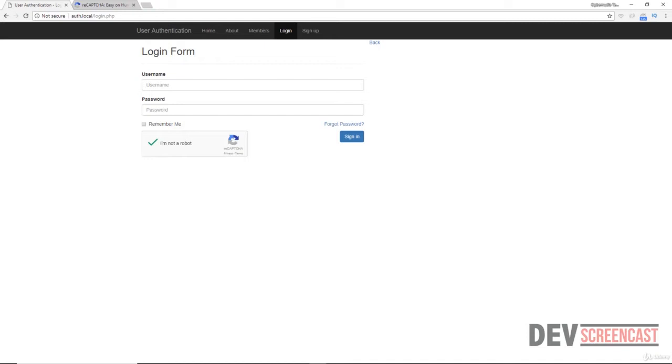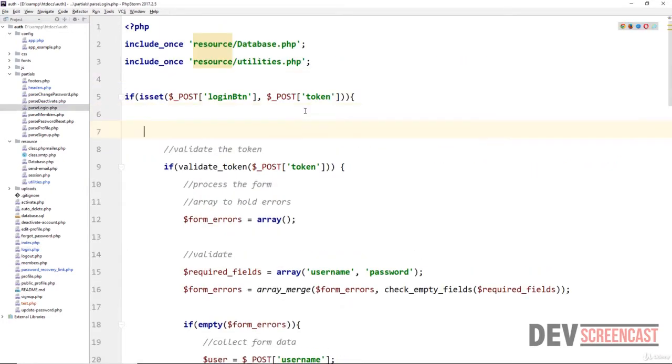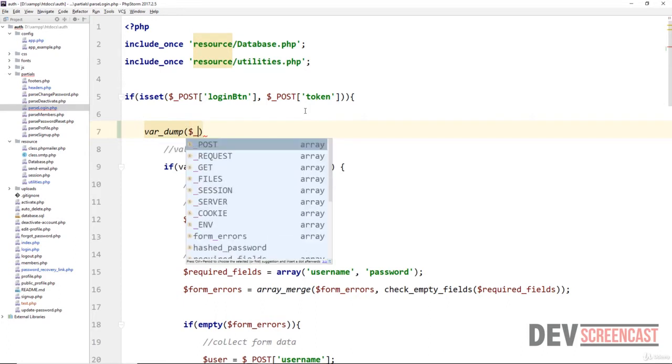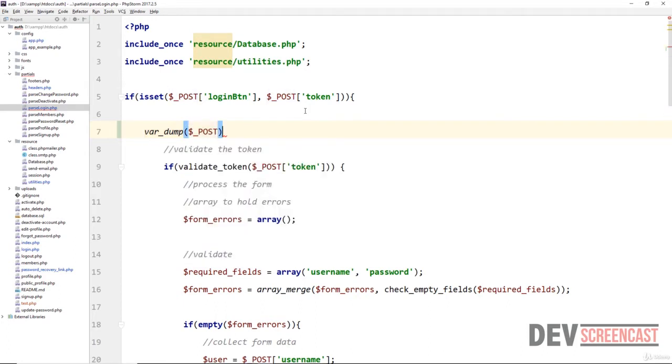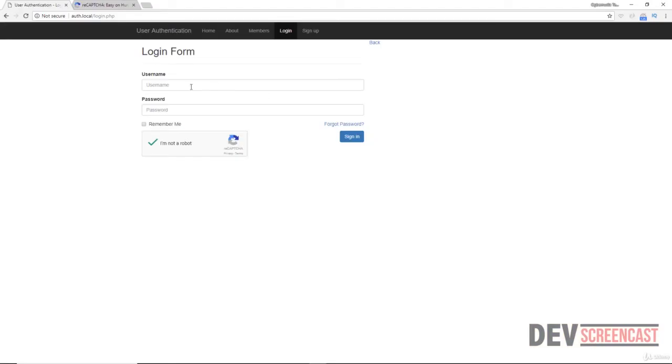So let's get back again inside of our text editor. We want to now be inside of passlogin.php. And then here, the first thing that we want to do is to do a var_dump on $_POST so that we can have an idea of the data that is being posted once we have added that checkbox to our form. So let's do a var_dump on $_POST, and then let's do a reload on the browser.